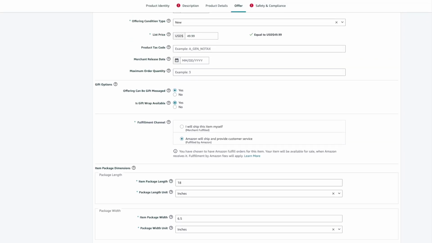And always set the max order quantity option to something other than 0. This is a huge mistake that I see so many beginners make. Leaving it at 0 means someone can buy as many units from you as they want. Now you might be thinking, that would be a great thing. Why would I want to stop someone from doing that?